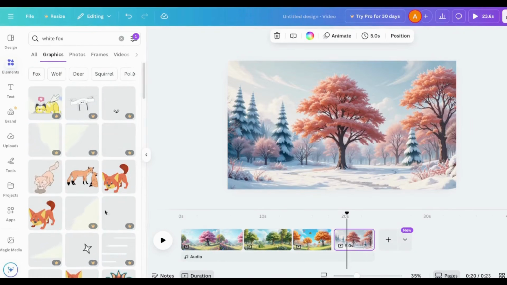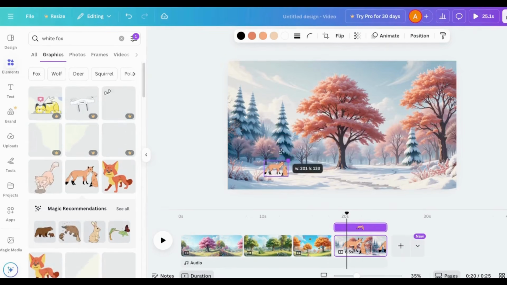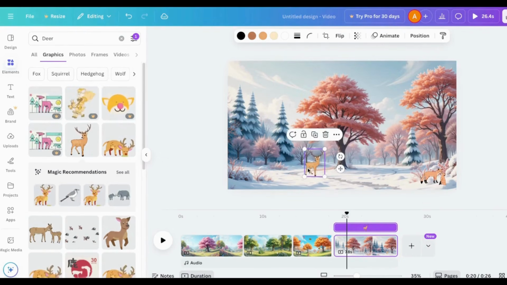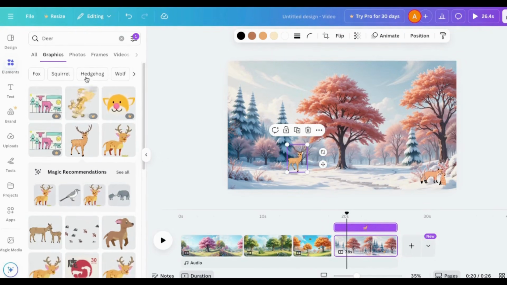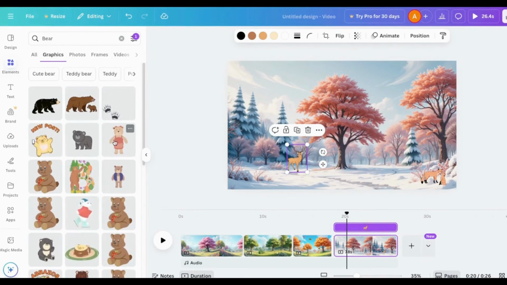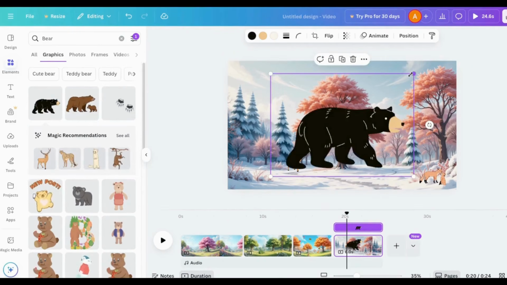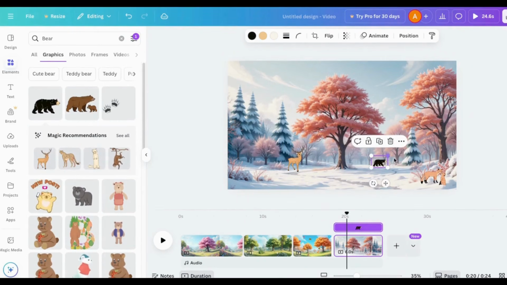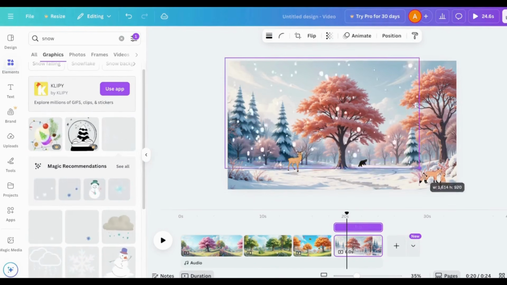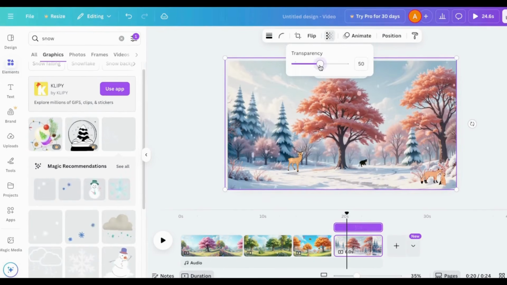Now it's winter. Let's add a few more animals. Foxes over here. How about a deer right back here? And a black bear. I'll put it in the back. I need some snow. This will make a big difference. Perfect. And I'll lighten the transparency up a little. There.